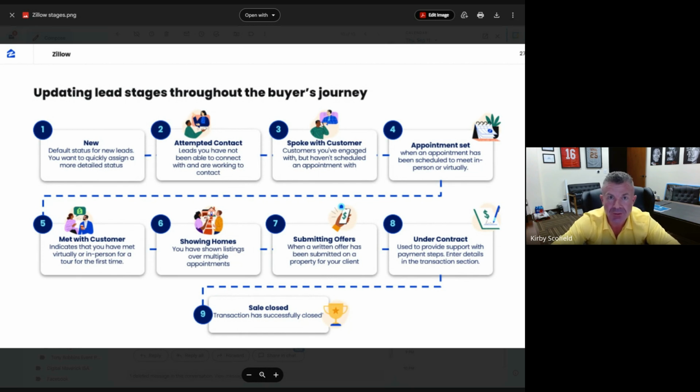Now, showing homes. People go, well, what's the difference with met with customer? I showed them a house versus showing homes. How we consider showing homes is you met with them on that first appointment, but now you want two things from that appointment. One, you write an offer. That'd be awesome, right? But we got to know the stat: only 3% of buyers buy the first home they see or that they click on.